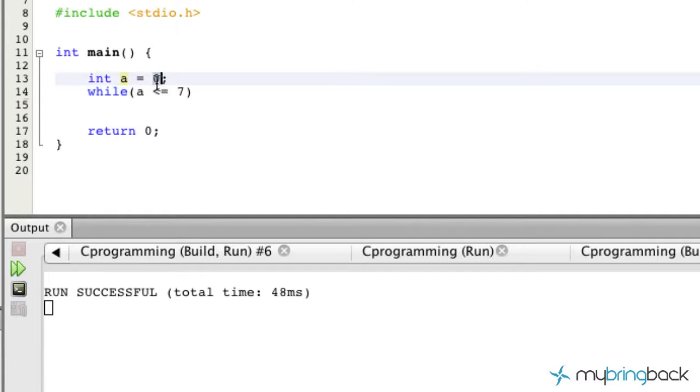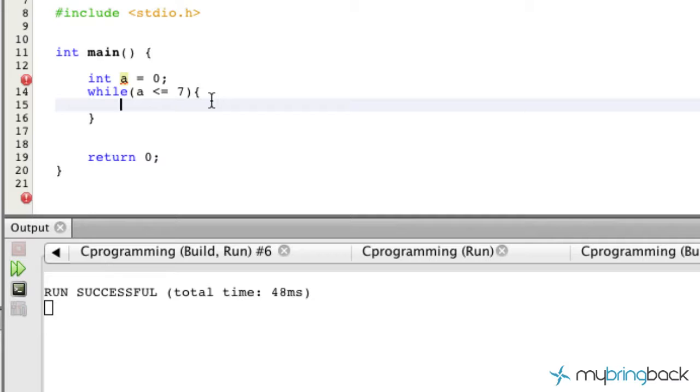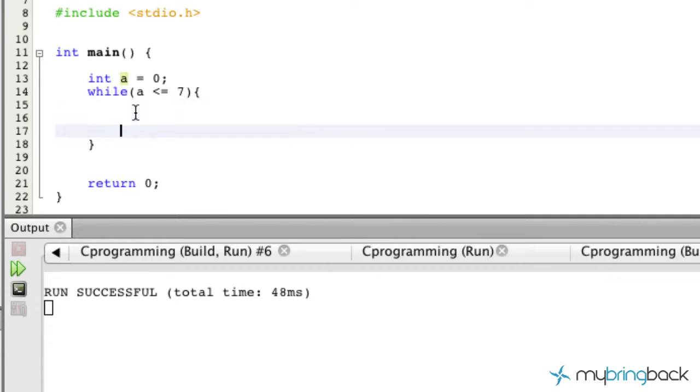Right now a is set to 0, so we've got our initial value similar to the for loop. We've got our condition, so this loop is going to run continuously as long as a is less than or equal to 7. Now we're going to have a few program statements here, so we're going to put in some curly braces. Without the curly braces you could only have one program statement execute. This allows us to put multiple program statements within the curly braces, and all of them will happen as long as we're in the loop.